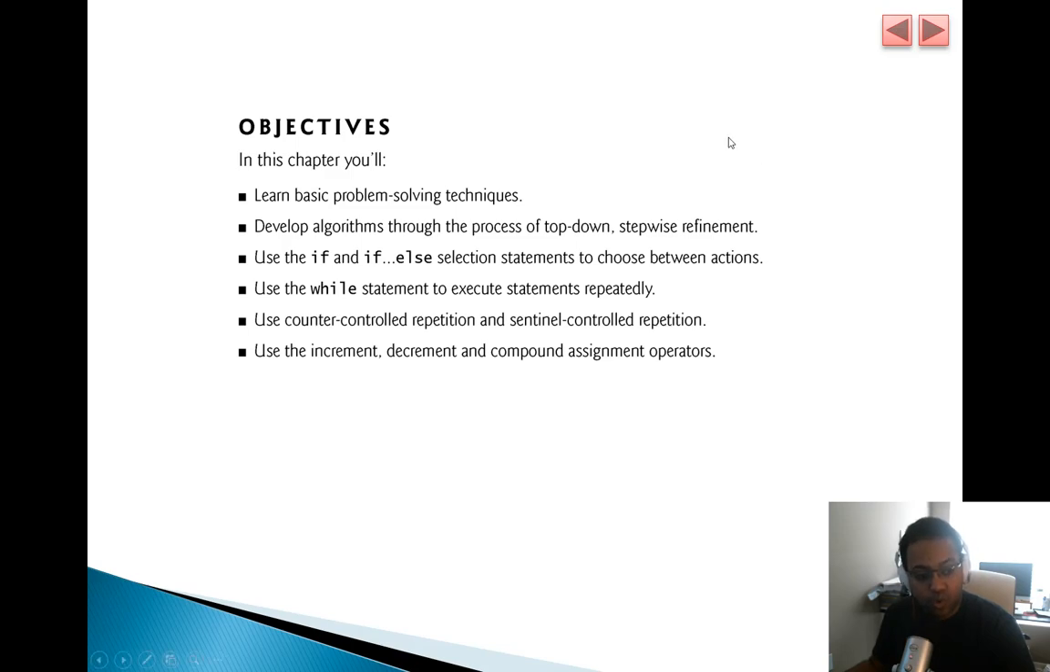We're going to use counter-controlled repetition and sentinel-controlled repetition. Counter-controlled is like a for each or a for. Sentinel-controlled is like a while clause where it operates until a sentinel is reached. Or is it the other way around? I think I had it right the first time. And then we'll use increment, decrement, and compound assignment operators. If you took my JavaScript class, this is not foreign to you. Increment, plus plus, decrement, minus minus, and then compound assignment, plus equals.